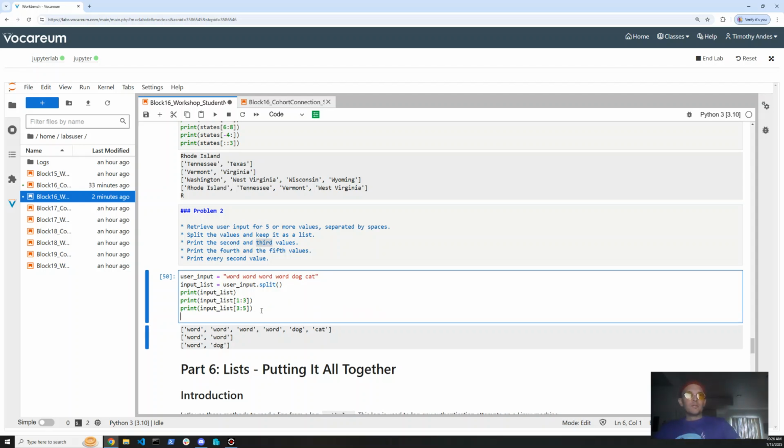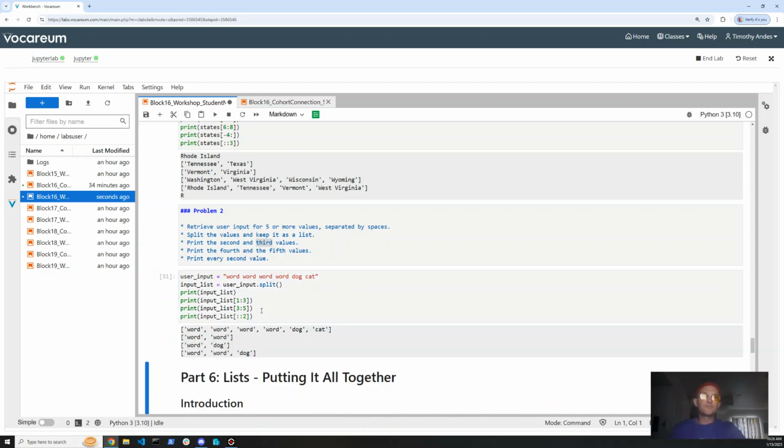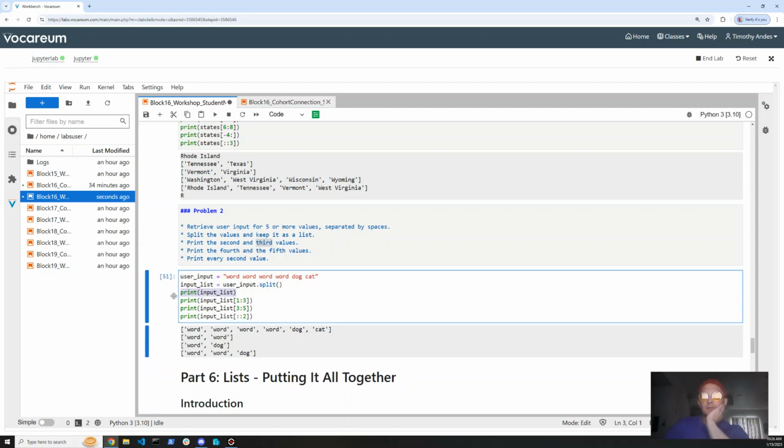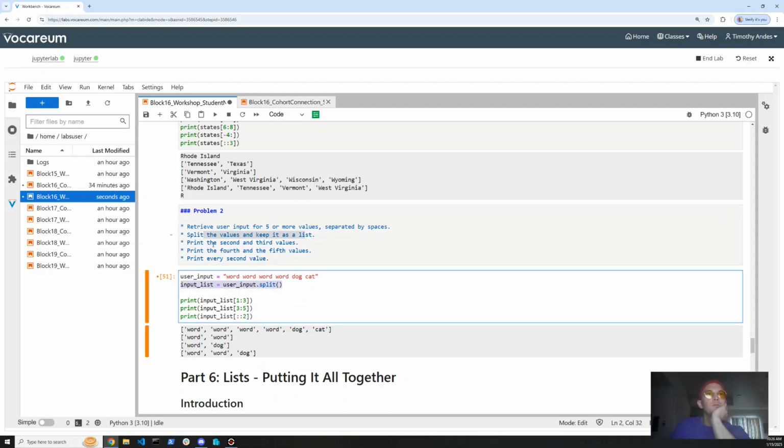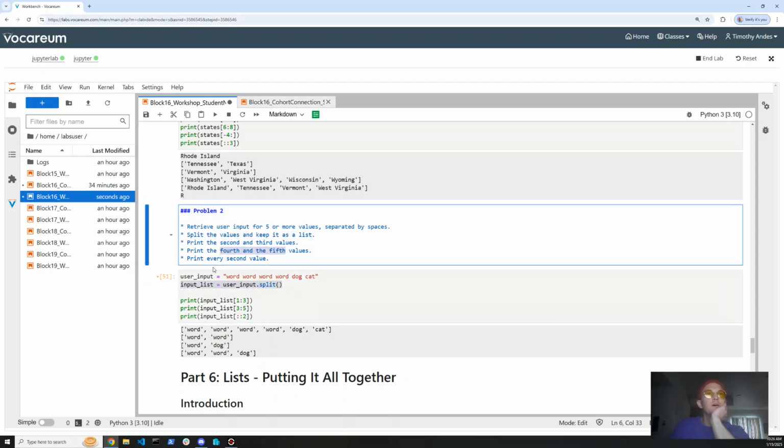Print every second value. This is a review at this point. Look at that. Bam. So we want to do every one of them but the second value. So we have starting at the beginning, finishing all the way at the end, printing the second value, and pressing Shift Enter to run the code. Deleting this because we don't need it in the exercise. We just need to split the values and keep it as a list, which we're doing here. We need to print the second and third values, fourth and fifth values, every second value, bing, bing, bing.